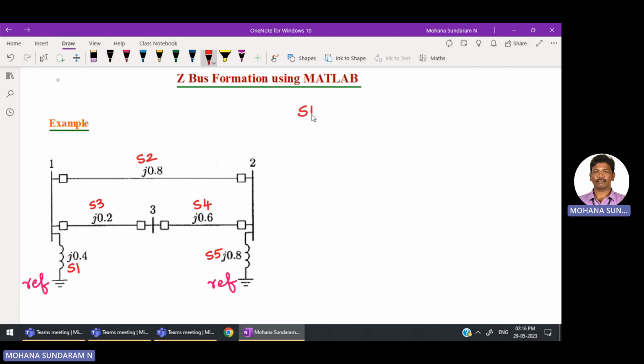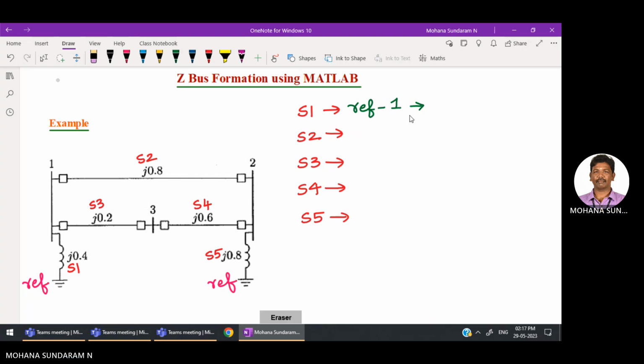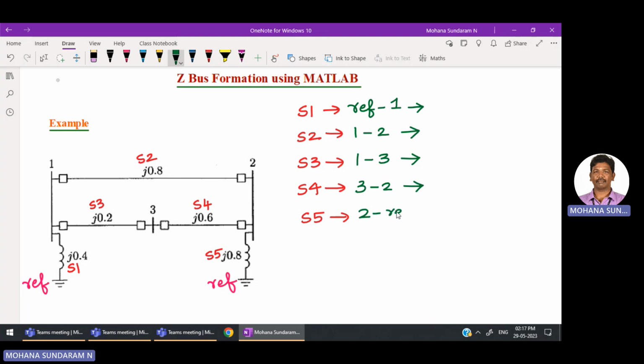So I'll list out all those 5 steps. S1, S2, second step, third step. You can have it in any order. I'm just having it in this order. Now, what is the logic behind the connection? S1 means you are connecting between the reference bus and bus number 1. S2 means you are connecting bus number 1 and 2. S3 means you are connecting bus number 1 and bus number 3. S4 is you are connecting between bus number 3 and bus number 2. S5 is you are connecting between bus number 2 and your reference.